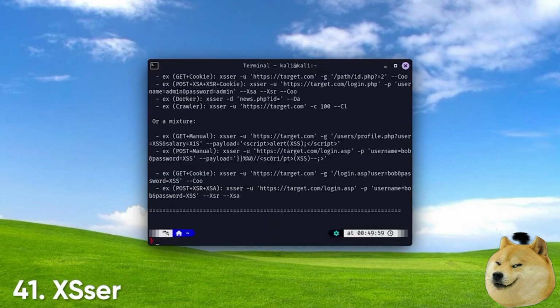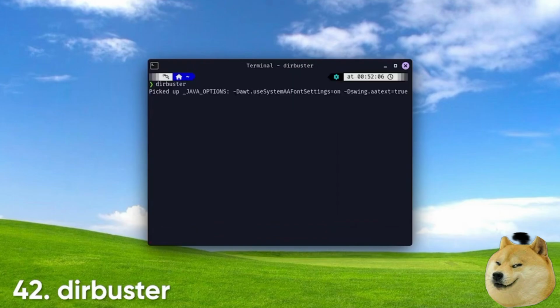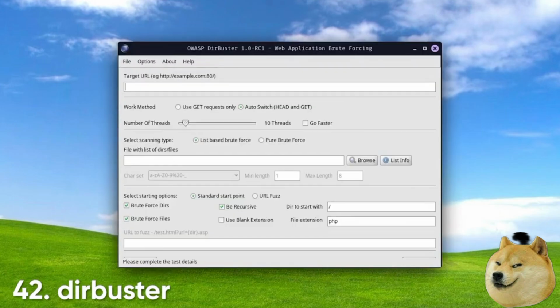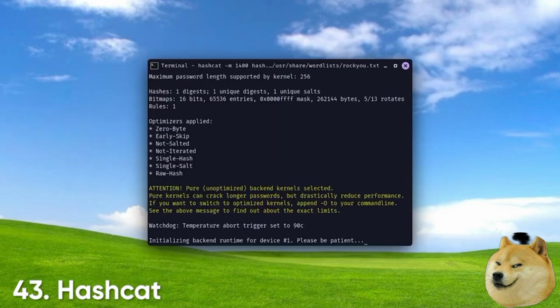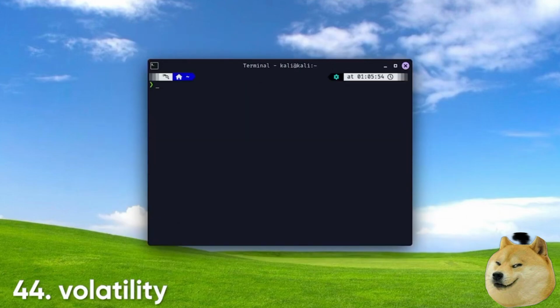XSSer, targets cross-site scripting vulnerabilities, a common web security issue. DirBuster, a directory and file brute forcing tool that reveals hidden paths on web servers. Hashcat, an advanced password recovery tool that leverages GPU acceleration for speedy results.